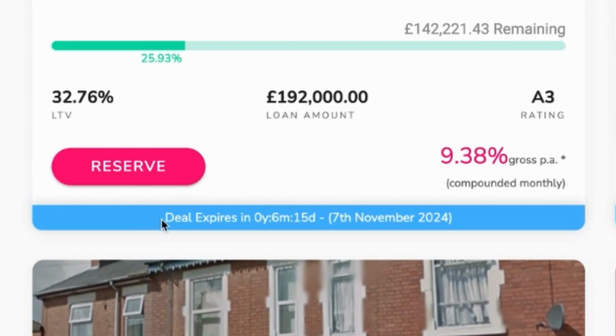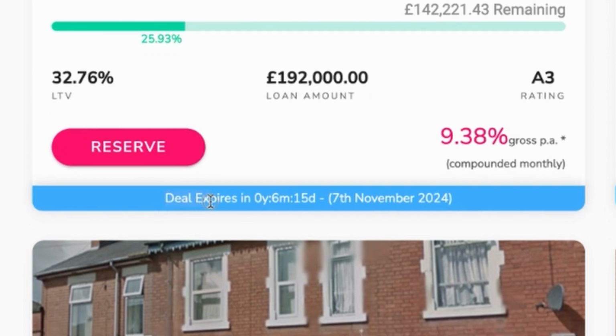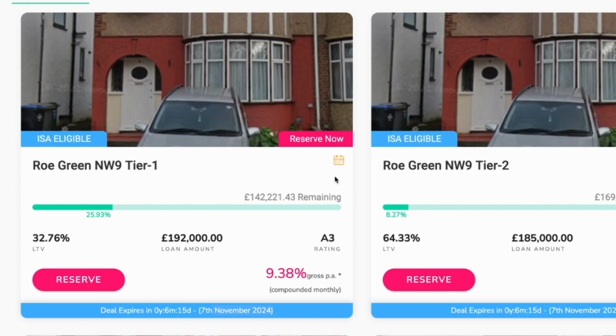It also shows you here at the bottom in this blue bar when the deal expires, when that deal is actually ending, which is again 7th of November 2024. So really showing you the same thing that this shows you right here.